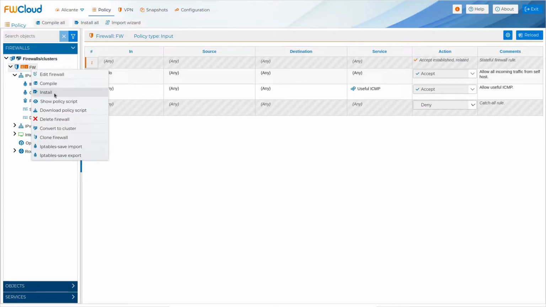If you ever wondered what is actually installed on the target device when you install the policy from FWCloud-UI, now you can view and also download the script directly from FWCloud-UI. For the script to be available, the policy must have been compiled.